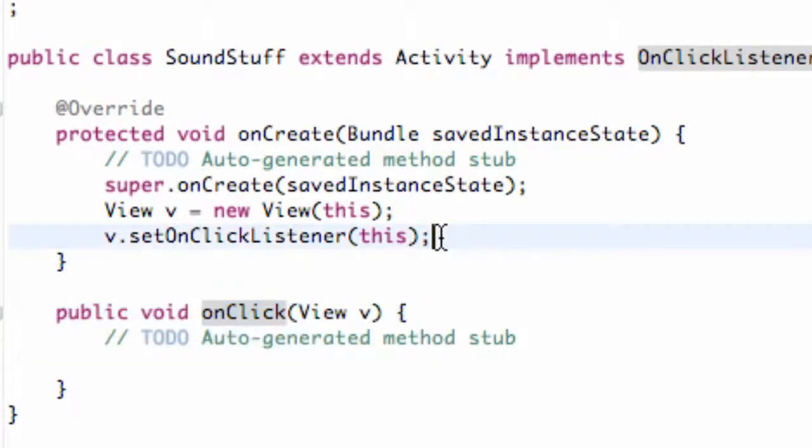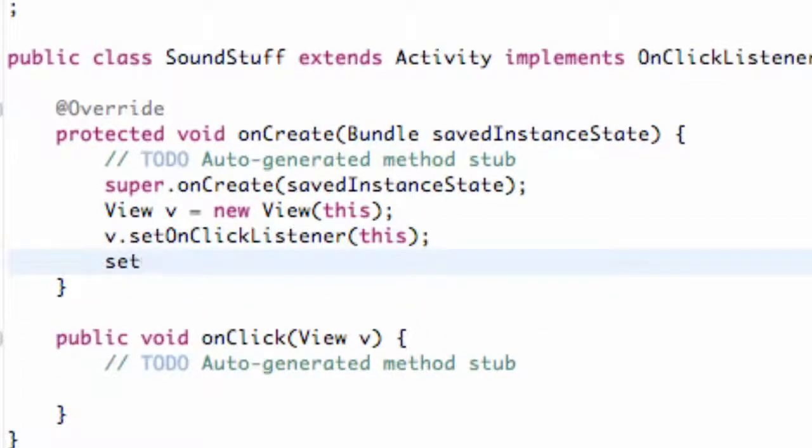Again, nothing new. And we're just going to say setContentView for this view that we just set up here. It's just going to take up the whole screen, and it has a click listener attached to it. So we're going to say view. And there we go. We have our activity set up.